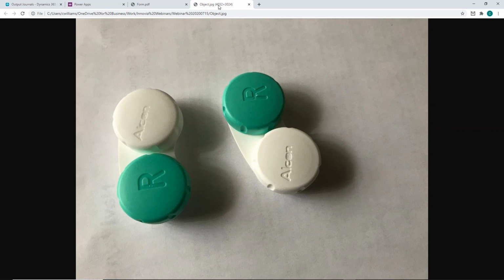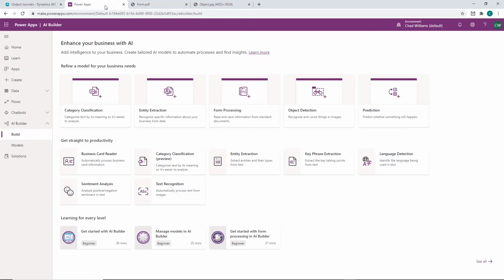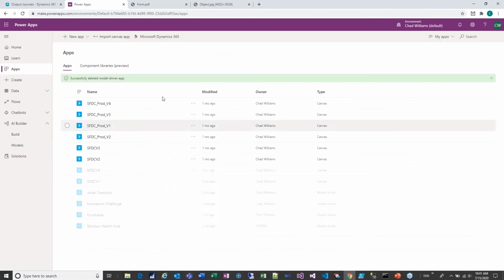And again, there's a lot of information when you go through building the model that will help you make it smarter. It gives you a lot of recommendations and advice and tips on how to do that. So that's my object. So I'm going to go back to my apps here, and we'll go to version 3 here.